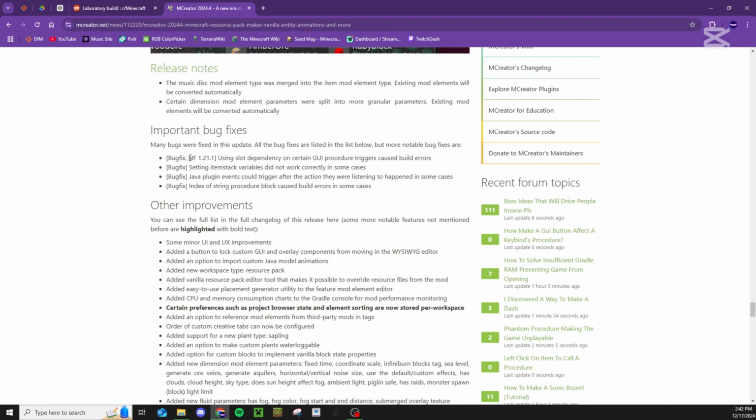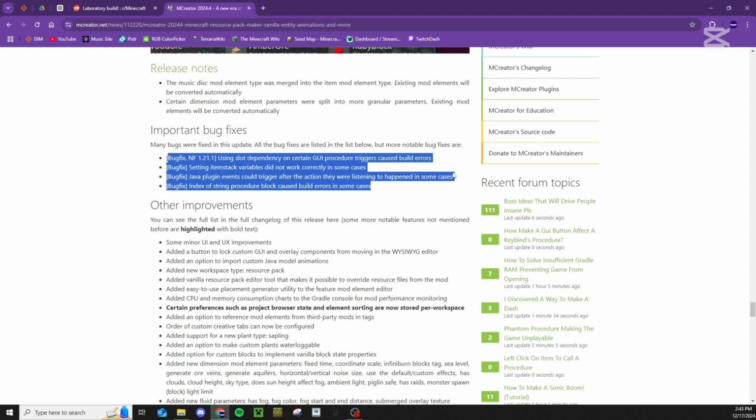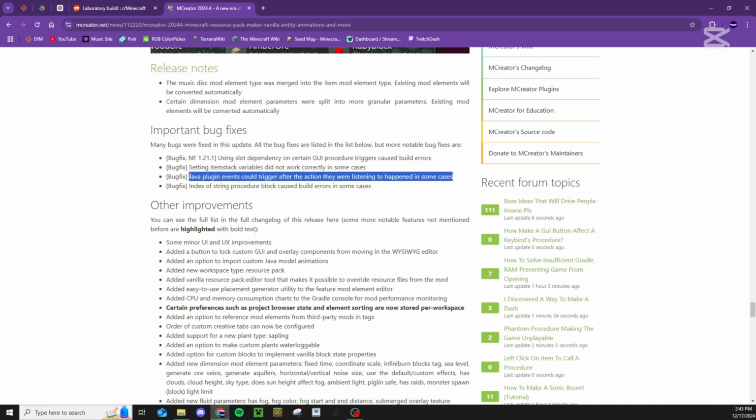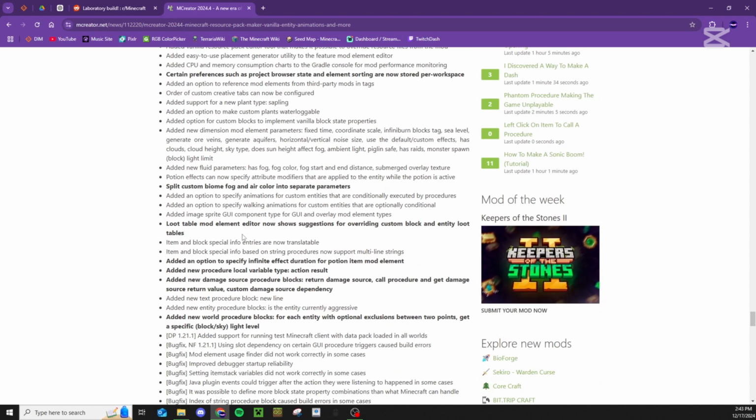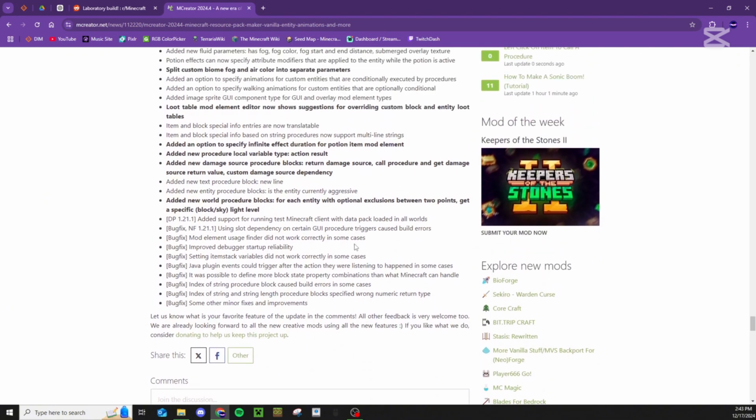The bug fixes here, this one looks like it's specifically for NeoForge, where using slot dependency on certain GUI procedure triggers caused build errors. Another one for setting item stack variables did not work correctly in some cases. The Java plugin events could trigger after the action they were listening to happened in some cases, which is pretty interesting. I think that I've had this occur with some of my advancement triggers, so we'll see if that actually is fixed or not. And the index of string procedure block caused build errors in some cases. So I don't think most of these affect us in our mod, except possibly this one, but we'll have to wait and see. And this just looks like the TLDR version of what we just read, so I'm not really seeing any changes or differences in here.